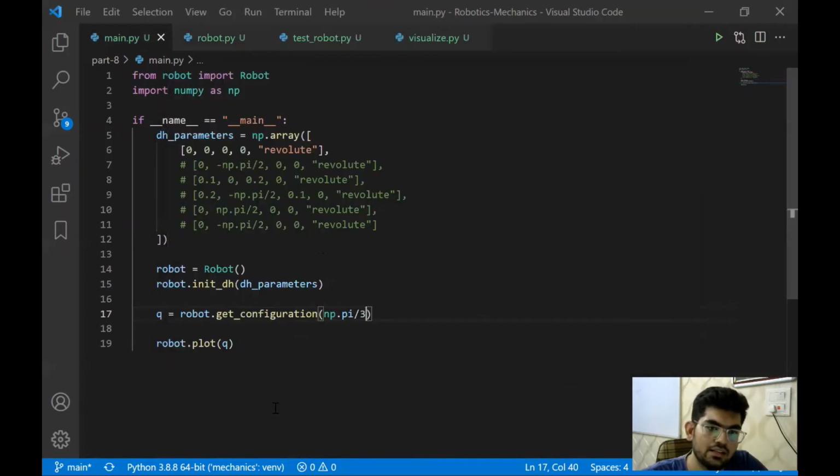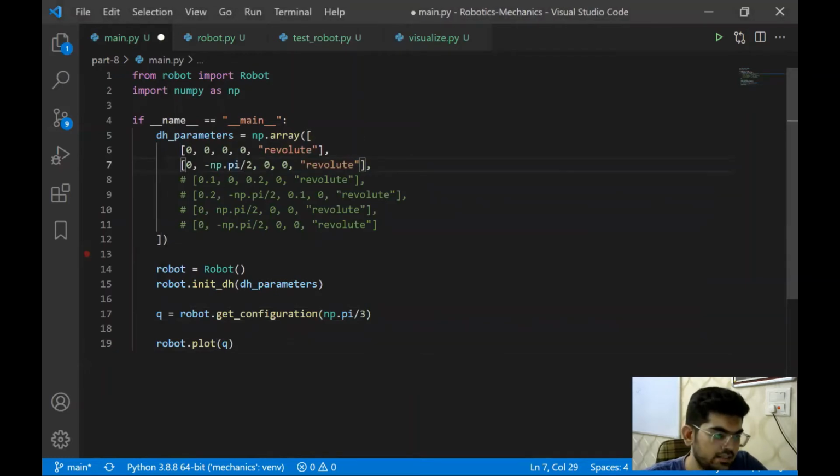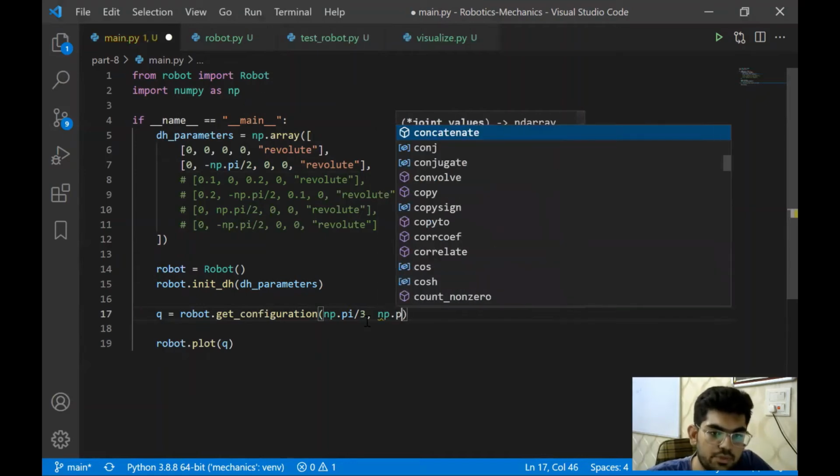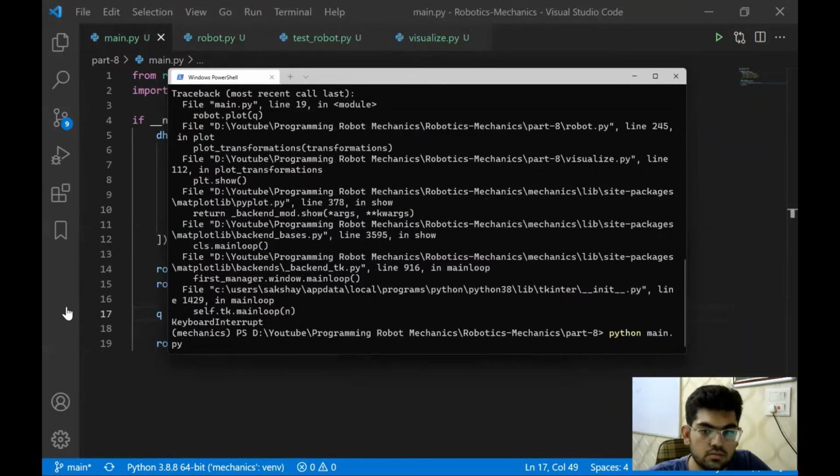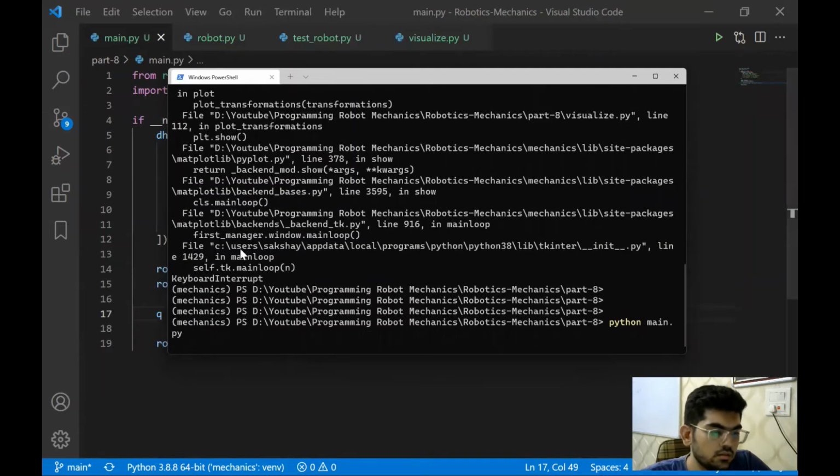And that looks okay, that looks fine. Now let's add another one also. This is another joint that has an alpha of 90. So it's just going to rotate it and then again doing that. Okay, let's see how this goes. np.pi by 3. Okay.